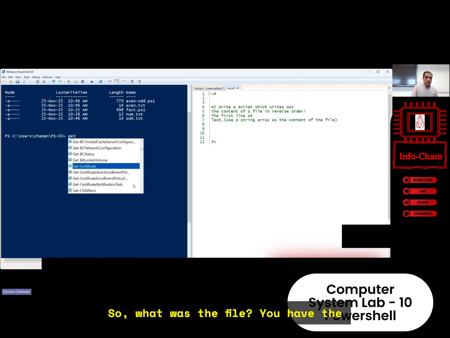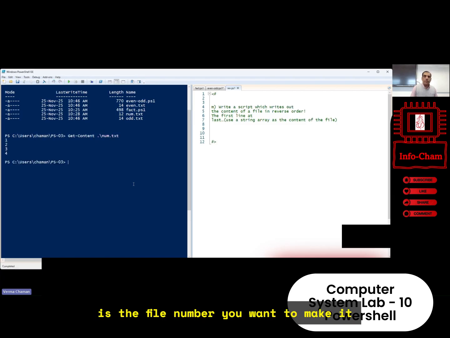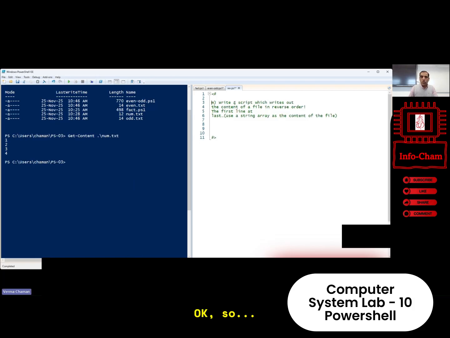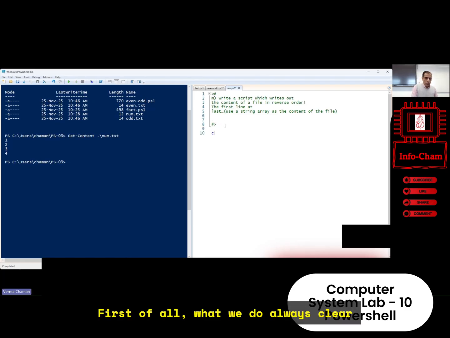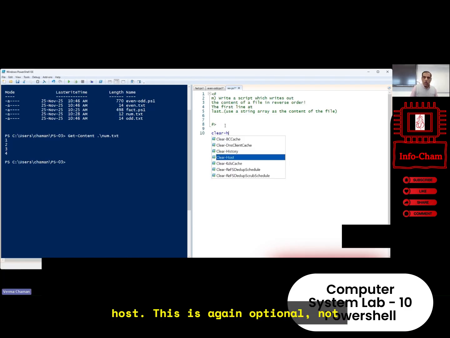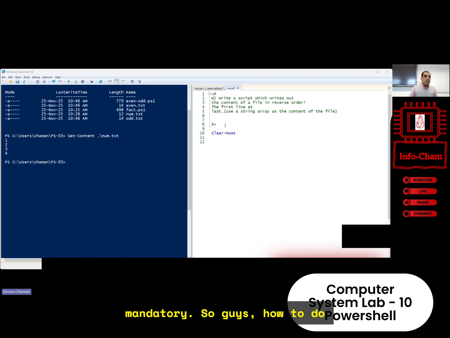So what was the file? You already have the file example. Get-Content. What is the file name? You want to make it reverse right now. Okay. So first of all, what we always do is Clear-Host. This is again optional, not mandatory. So guys, how to do that?